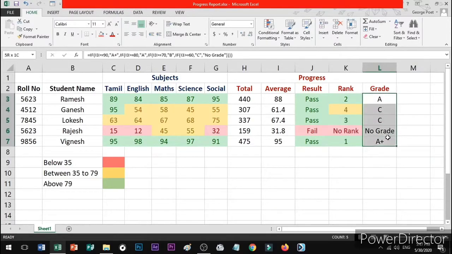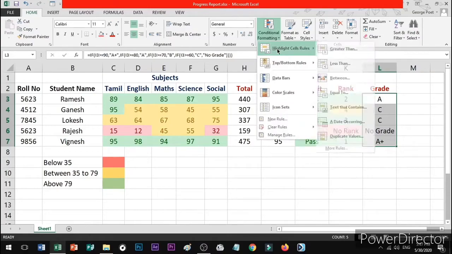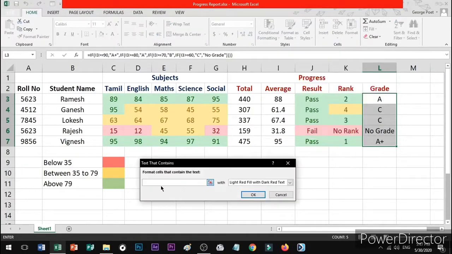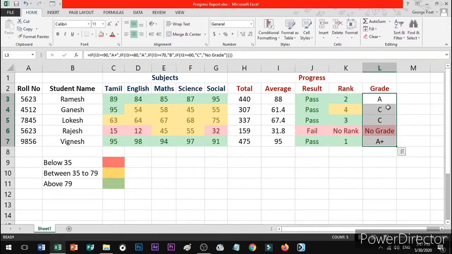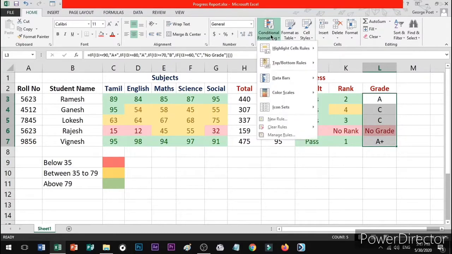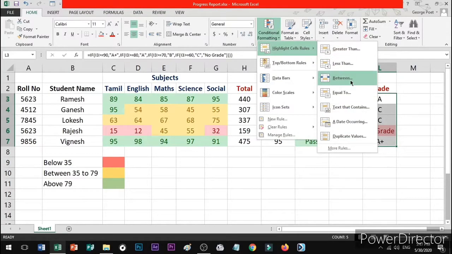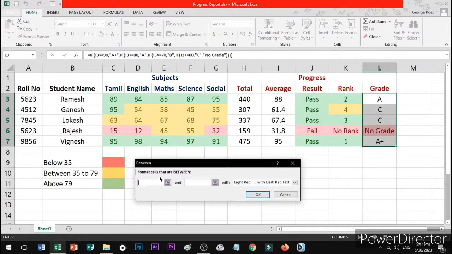In the same way, we can apply the color for the grade. A, B, C or A plus, no grade. For this, what are the colors you would like to apply? That also we can apply. You can change the color for the A grade and A plus grade and C or no grade. That also we can apply the colors.